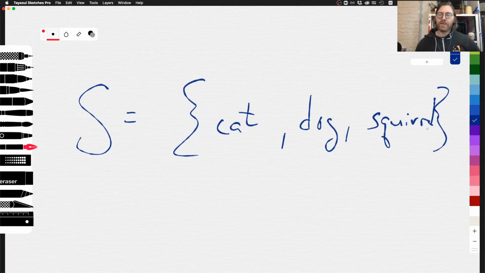What we cannot have here is duplicates. We can't have cat, cat, dog, squirrel. We could have cat 1, cat 2, dog, squirrel, right? But each element is unique. Each of these is unique.